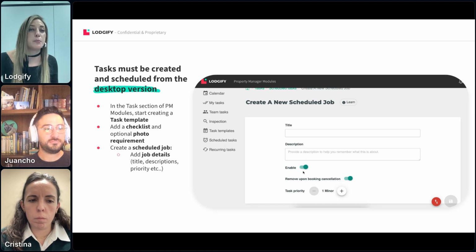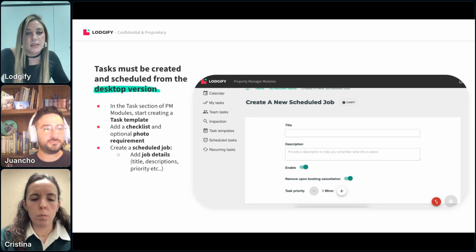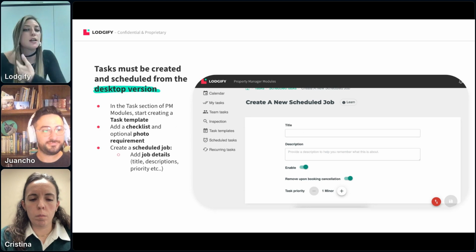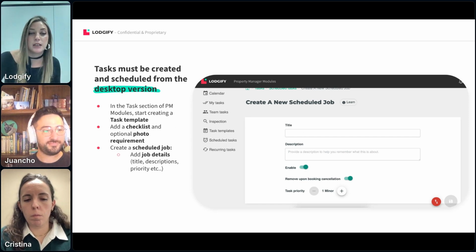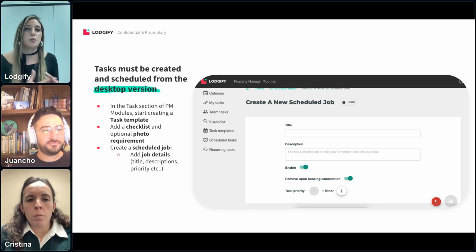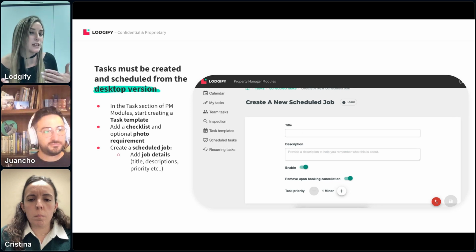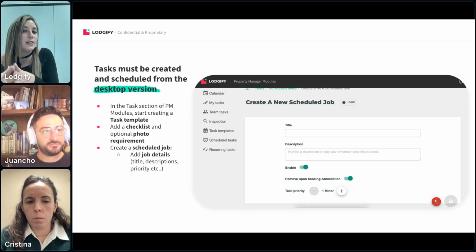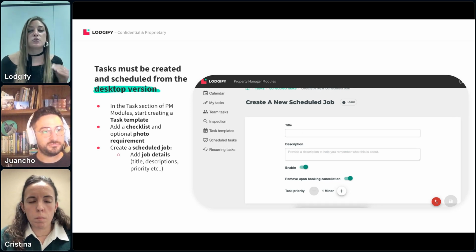and here you can again enter the title, the description, and choose whether you want to enable it or disable it, because there may be cases where you maybe don't need the task to be generated automatically for any reason. You can disable it here. You can choose for the task to be removed from the calendar if the booking is canceled, if the task is strictly tied to the specific booking, and you can also assign the task a priority from 1 to 5.